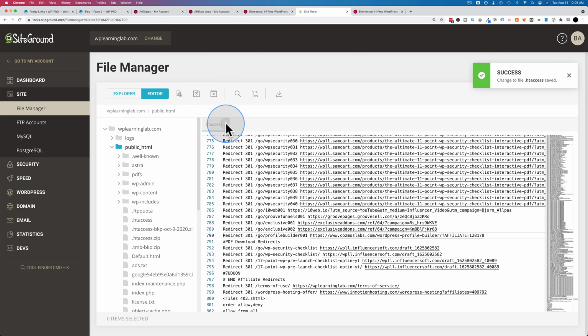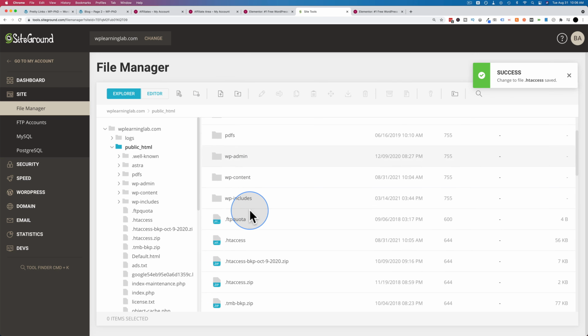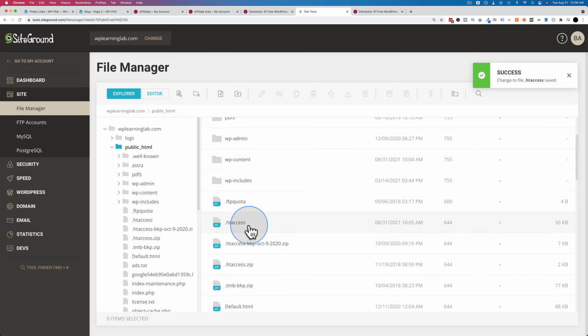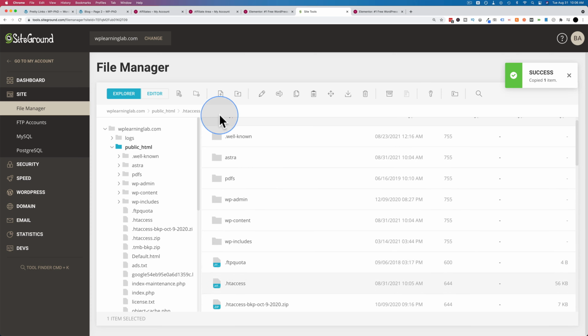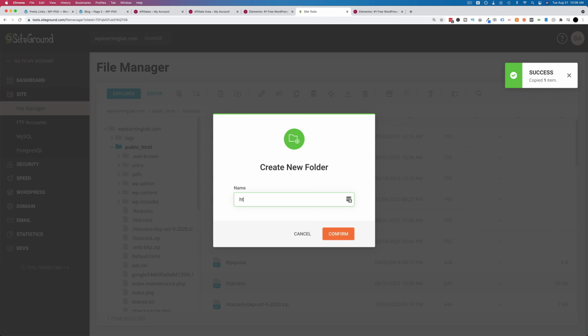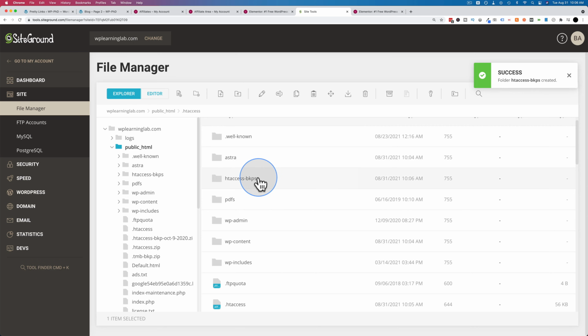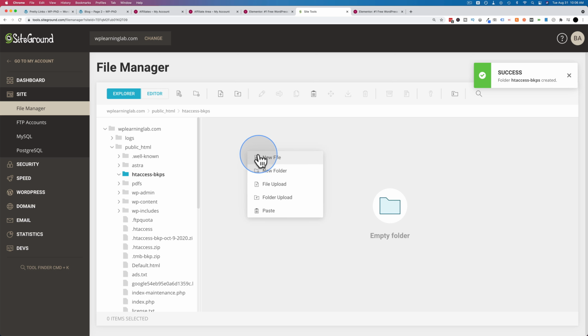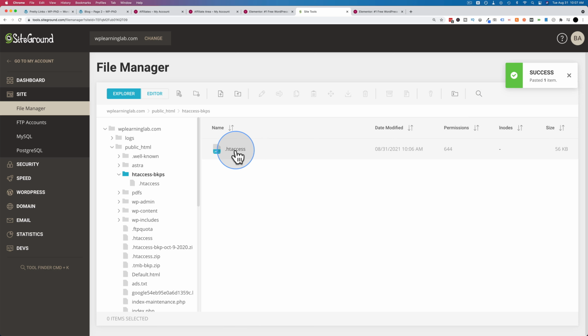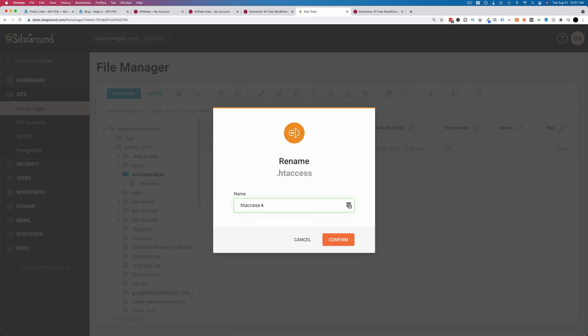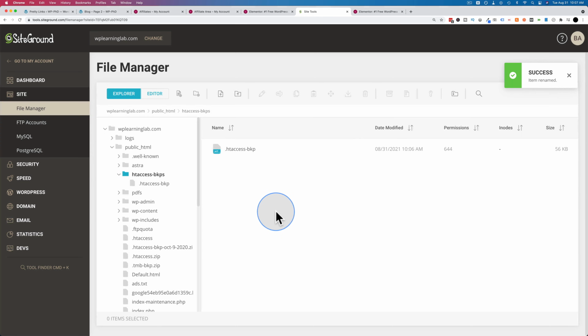And then if you want to be safe, you want to back up your htaccess file before you change the affiliate links or before you add one. Just right click on it, click on copy, and then you can make a new folder. Call it htaccess backups. Let's go into there, and then we right click and paste. And now we have our htaccess file right here. I would rename this to htaccess backup. And now we know it's a backup. You can even add a date if you wanted to.